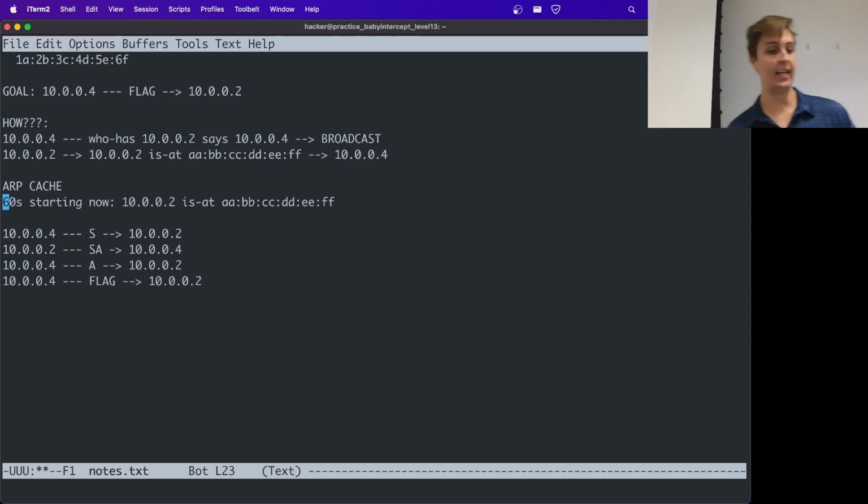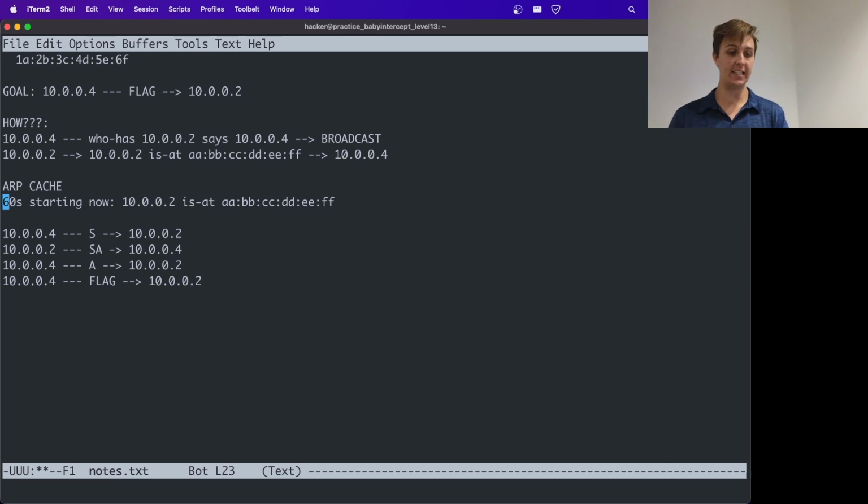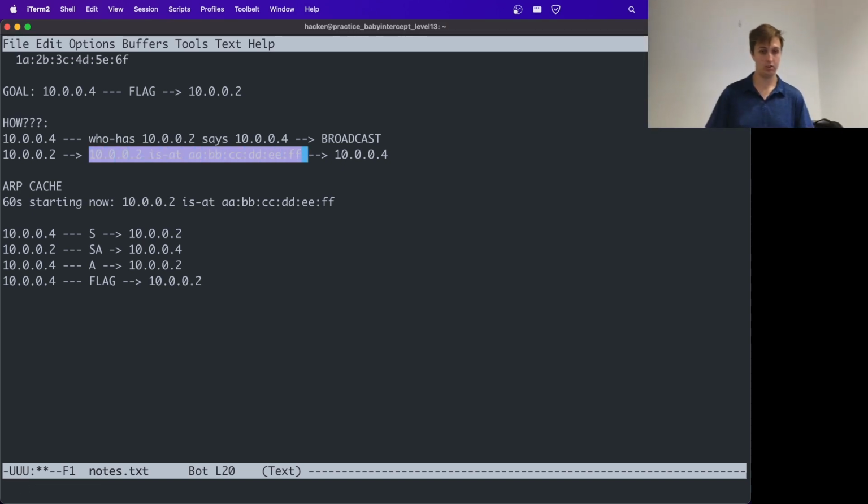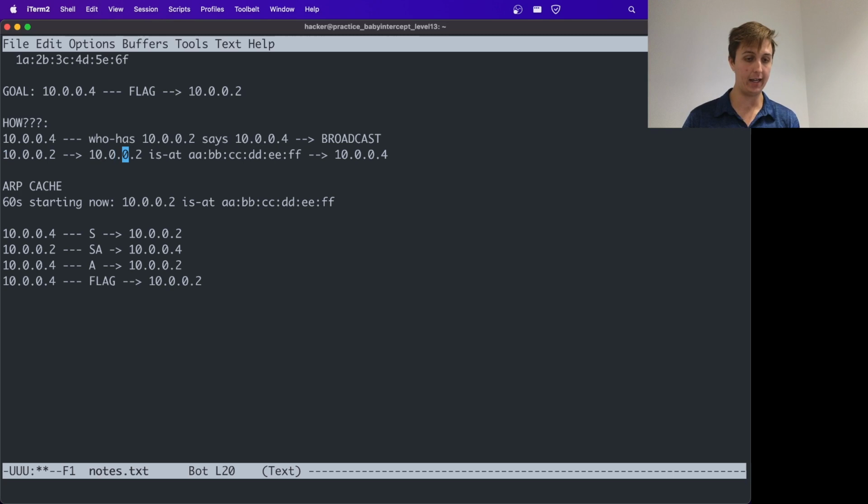The question, though, is, I guess, what causes this cache to be updated? Well, what causes this cache to be updated is whenever we receive an ARP response saying is at. Whenever we get this packet right here, the kernel is updating our ARP cache on this networking device. It's just updating our ARP cache. So whenever we get an is at packet, the cache gets updated.